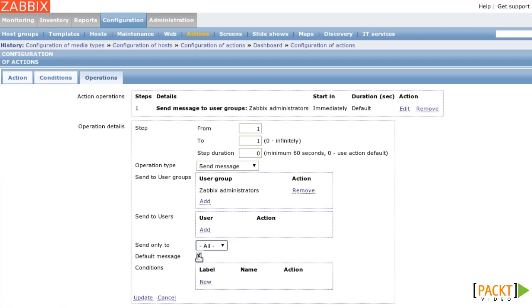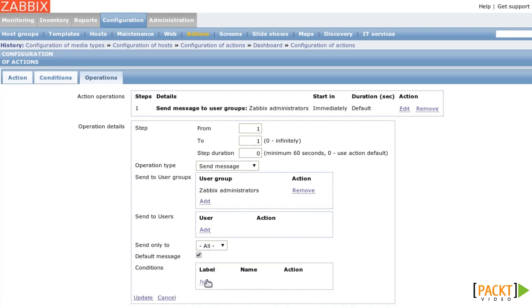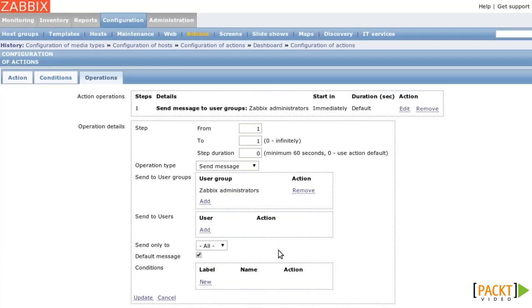When you untick the Default Message checkbox, you can override the default message format that you specified on the first Action tab. And on the Conditions tab, you can add another condition so that this operation step is only performed if this condition is true. You will see the use of that in the next video about escalations.